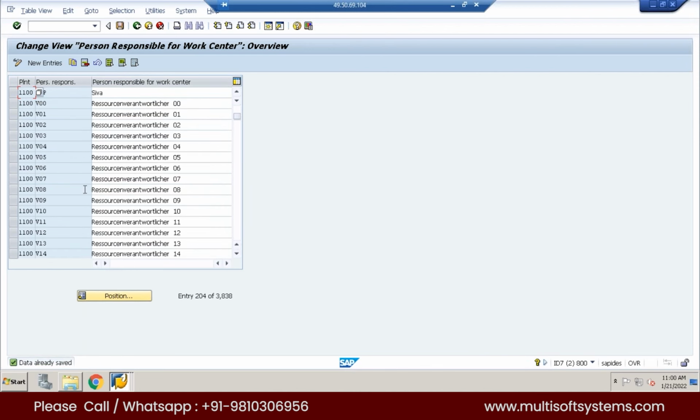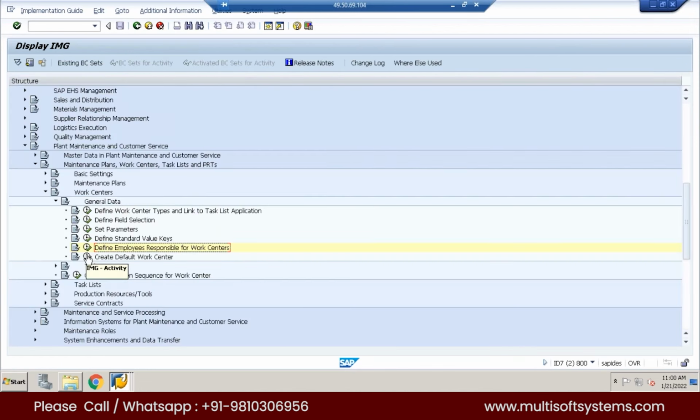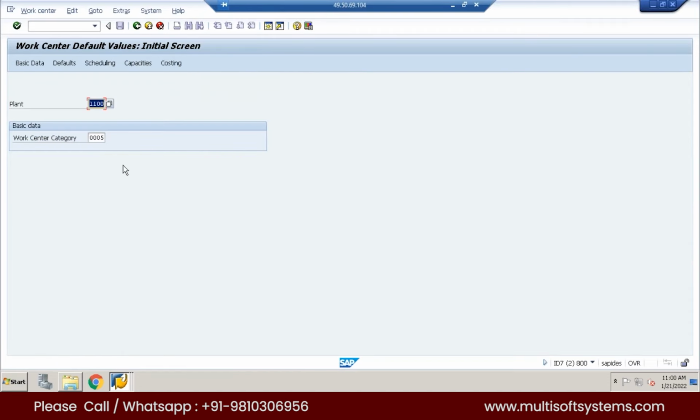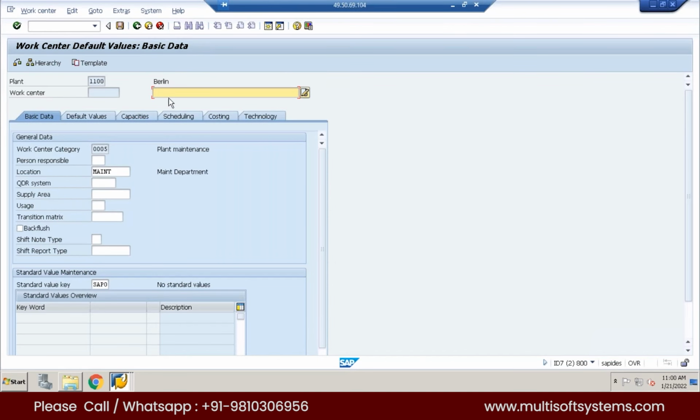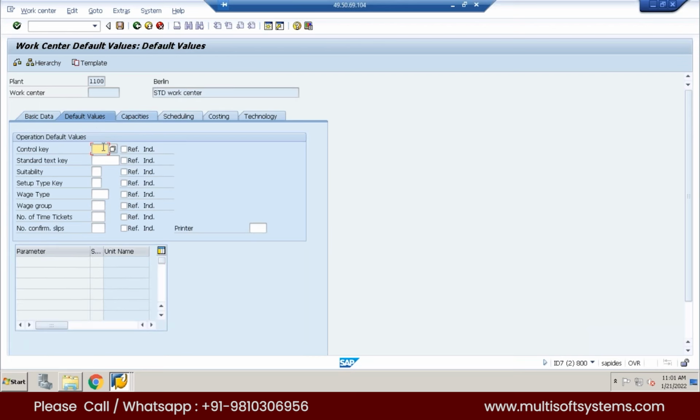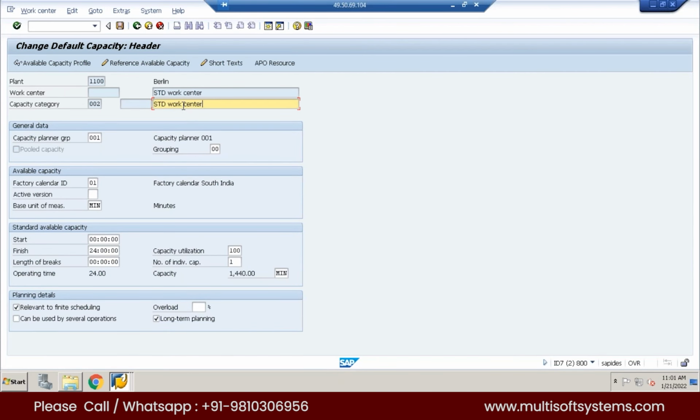We can then create the default work center. So the last is default work center. What is default work center? It means you can create one work center as a standard work center, and you can replicate other work centers with reference to this work center. So this is called default work centers: the data which will come as a default to all the work centers. So I will enter some data here, and you can use this data for all the work centers as a reference.